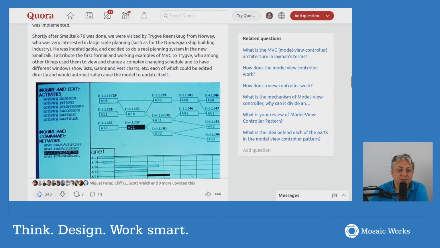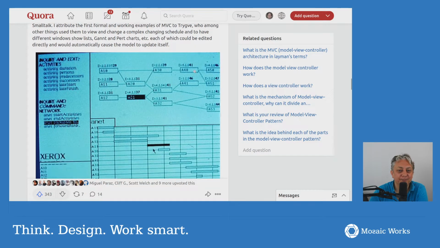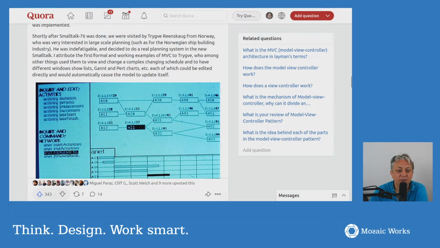Shortly after Smalltalk 76 was done, we were visited by Trygve Reenskaug from Norway, who was very interested in large-scale planning. He was indefatigable. All right, Alan, you're using complicated words now. He decided to do a real planning system in the new Smalltalk. I attribute the first formal and working examples of MVC to Trygve, who, among other things, used them to view and change a complex changing schedule and to have different windows show lists, Gantt and PERT charts, each of which would be edited directly and would automatically cause the model to update itself. So multiple views on the same model, and if you change something in a view, it reflects on the model, which reflects on the multiple views.